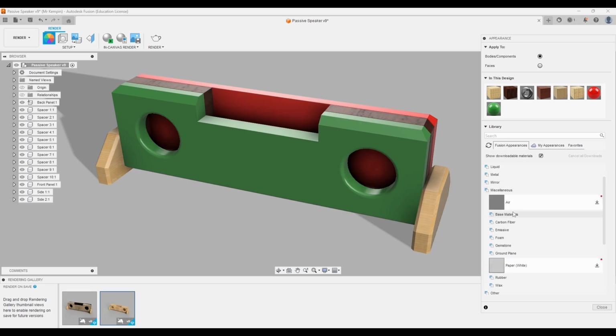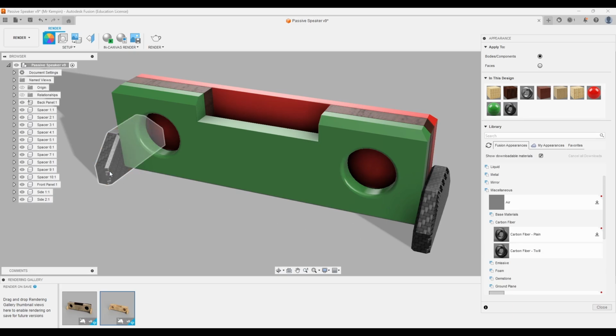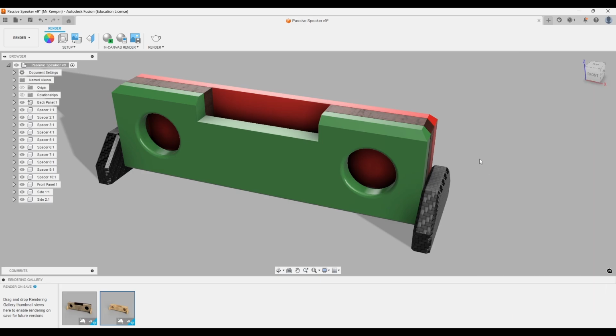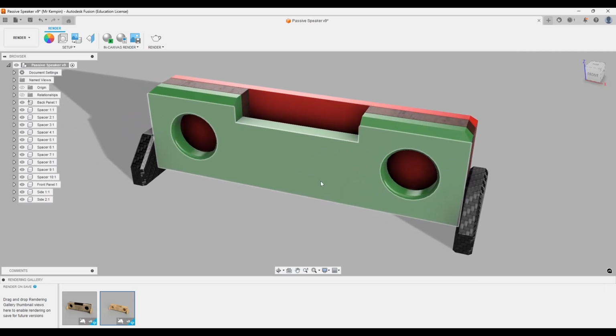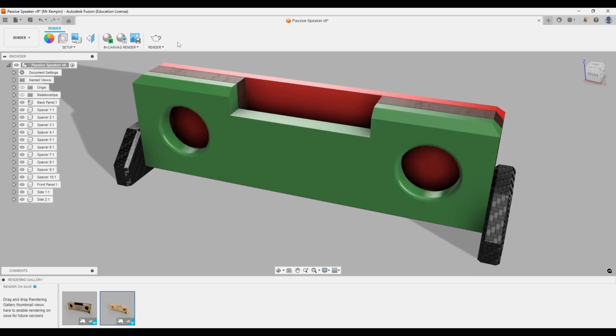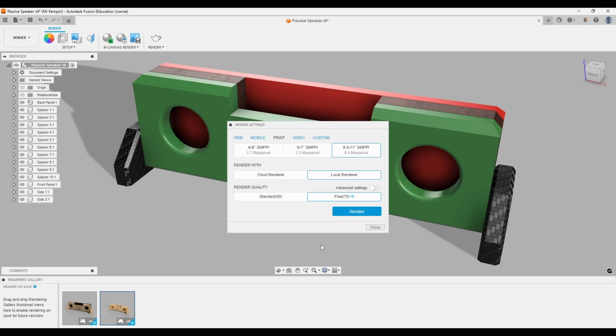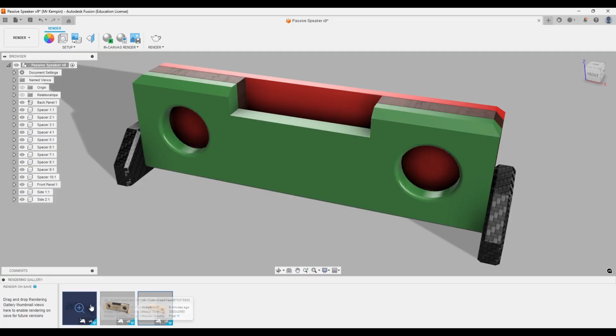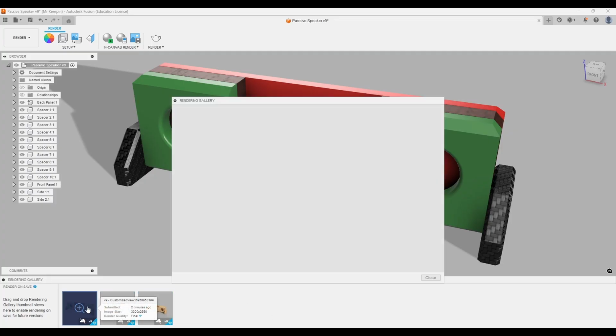So we have a carbon fiber one here. So let's have a look at a twill carbon fiber. Maybe have carbon fiber on the outsides, and then we've got our traditional timber on the inside. So let's try that. We'll do a render of that. We're nice and close, and press render and see how this comes out. A few moments later. Okay, and now that's that one done.